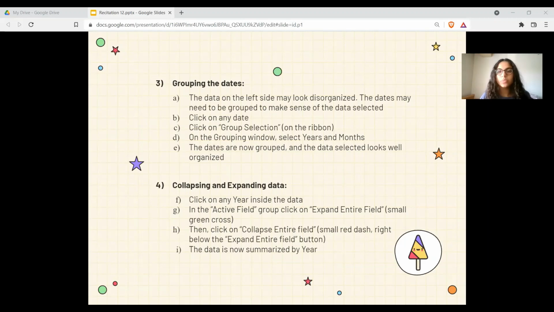The next thing we can do is group the dates. According to the attributes that we selected, the pivot table was created. Now the sum of the amount is calculated in terms of country, year, and salesperson. But this data is very disorganized. So what we can do is group the date so it can make better sense. We can click on any date and then click on the group selection icon.